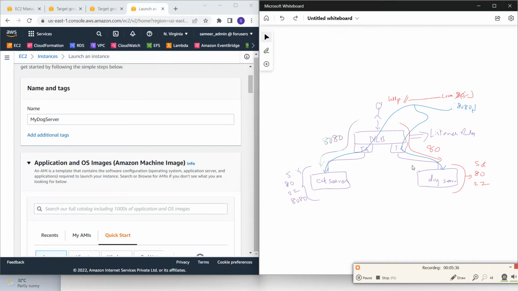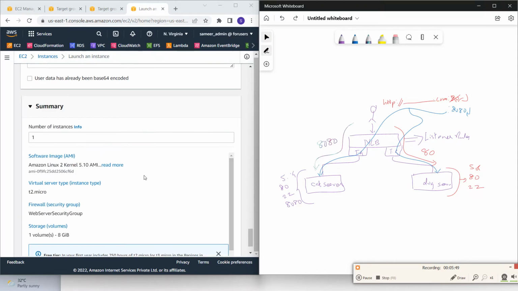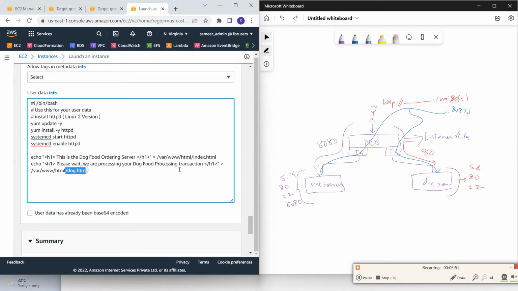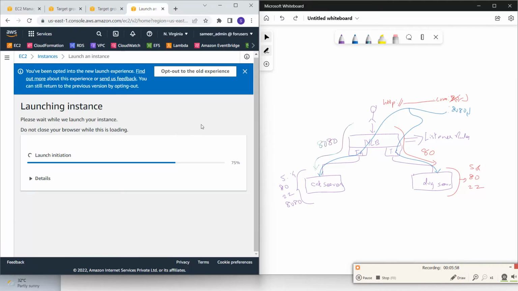So I'm going to create this server, which I'm doing right now. Perfect. Scroll down, all done. I've added the dog.html and dog messages, everything, so it won't be confused, and launch instances. Okay, this one is launching.